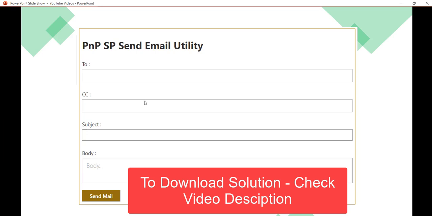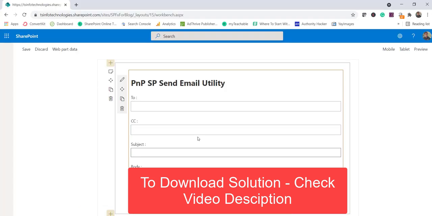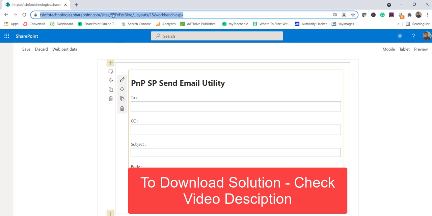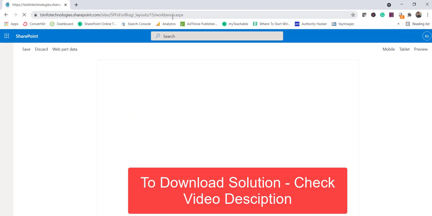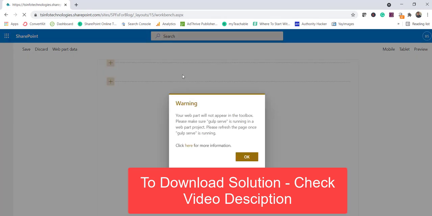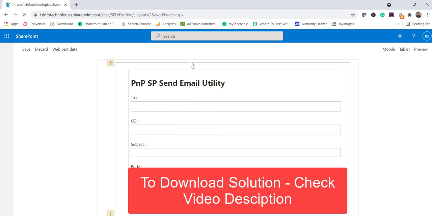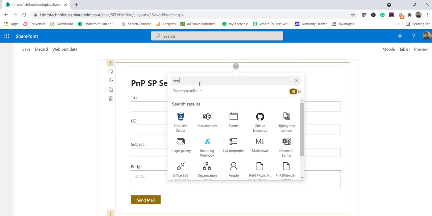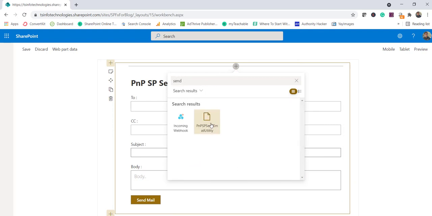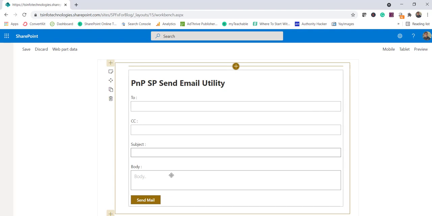So what I will do here is first I'll open this web part. You can see this is a SharePoint site and I'm opening the workbench. Here we can add this web part and then we can see exactly how it appears. So basically this is the page. You can just click over here, add, and then you can search for the web part. So I will search for send email.